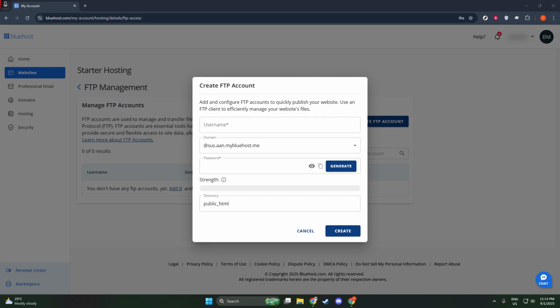After that, choose the directory for the account. By default, it's set to your domain's root directory, which might look something like public_html/username. You can, however, leave this field blank or enter a single slash if you want to grant full access to the entire site. It's best to carefully consider what access level you want to allow, based on how you or others will interact with the files.